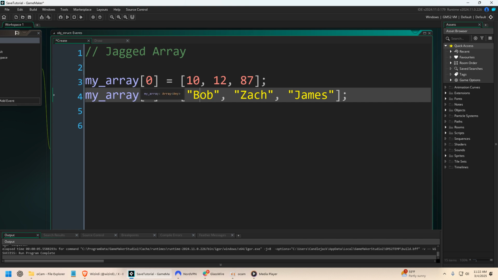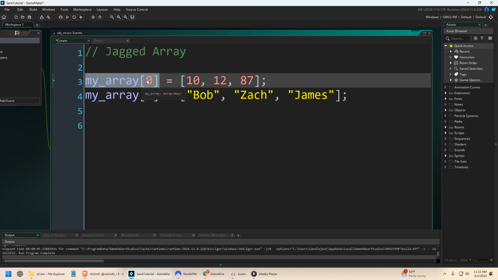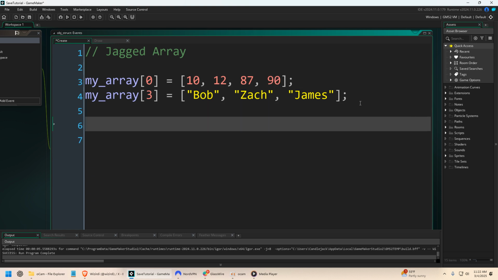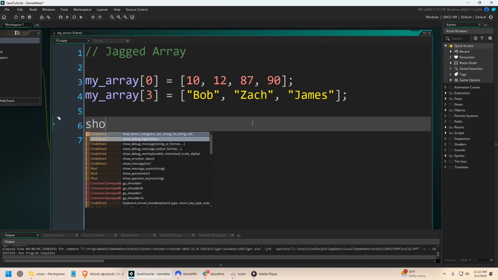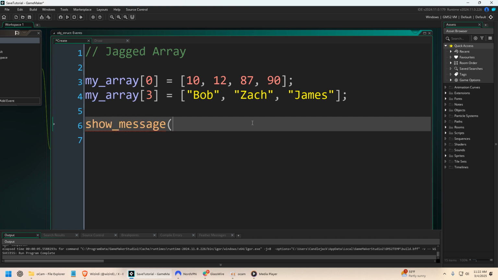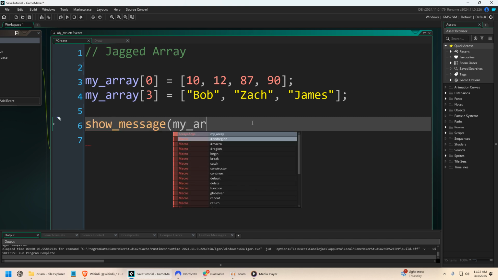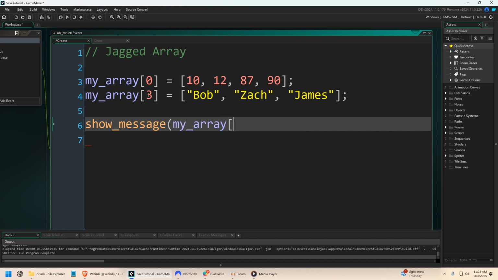And so you can see we just have a traditional 1D array, but then we have almost like an array within an array, because then we have these 3 data types, and then you could have as many as you want. So let's access some of this data. We're going to say show message, and we're going to say my array. Now we're going to access the second one, right? So we're going to go 3, and we close it off, so we have that bracket here. Then we make another set of brackets, and we're going to say 1.